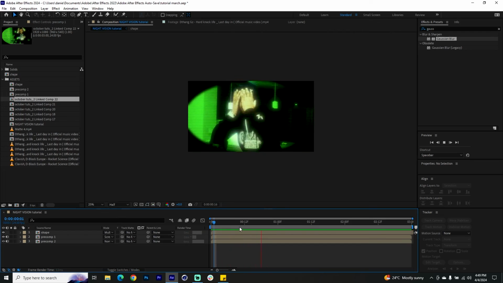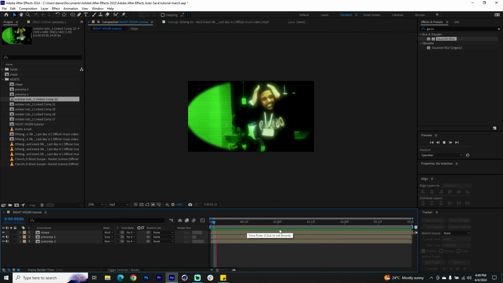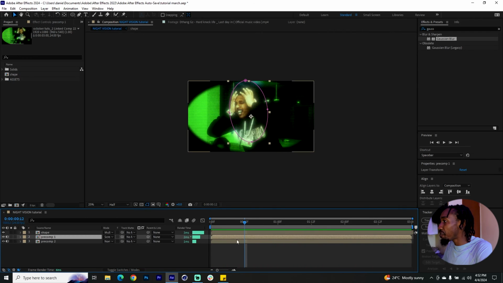Now it makes it more realistic and not very direct. And this is our final result. Looks very well blended in, and that's how to easily create this night vision look.